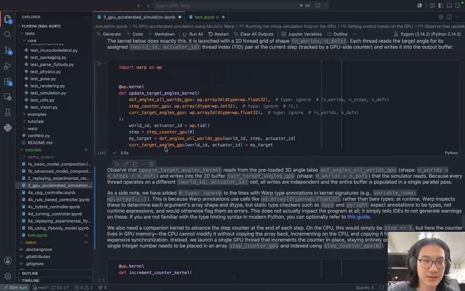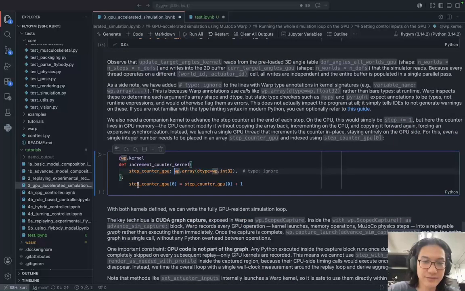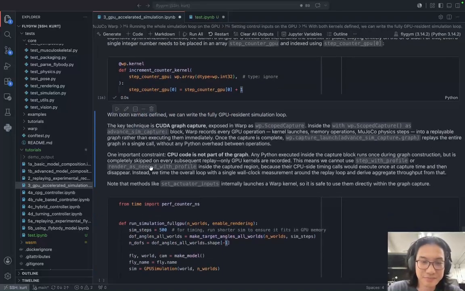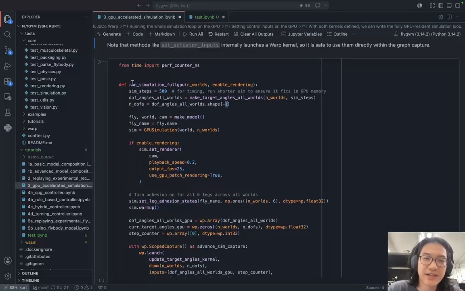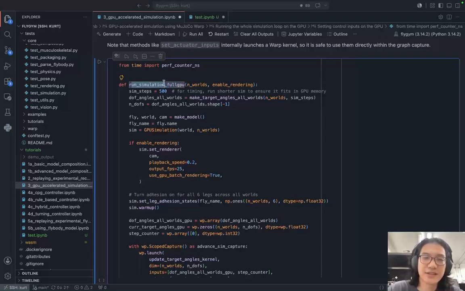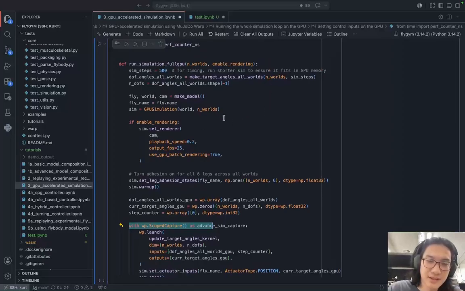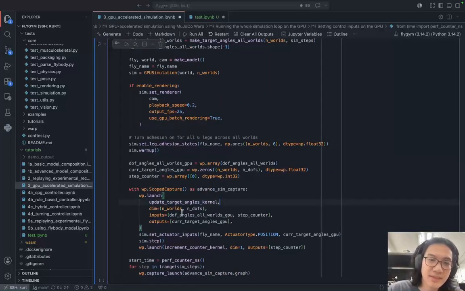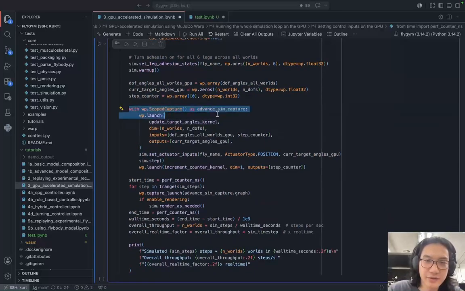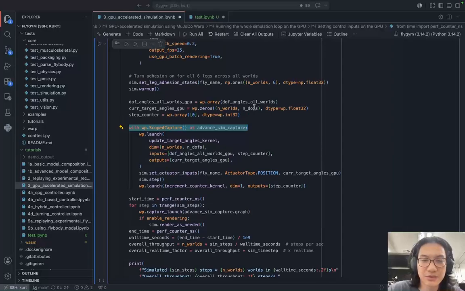We define this kernel. Similarly, even just for incrementing the step counter, we have to write a kernel for it. It's literally just taking the only number of this array and adding 1 to it, but still it's a kernel. And now we can define this function that runs the simulation with graph capture. So as before, we have a scoped capture. Well, first we define the fly, the simulation, and so on. And then we define a graph capture, reflecting what we need to do for each simulation step.